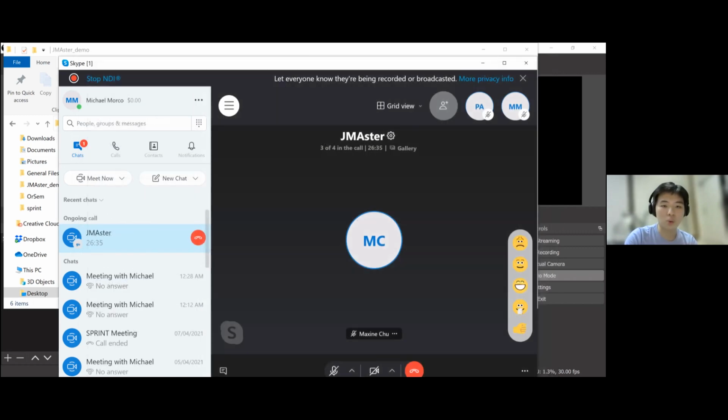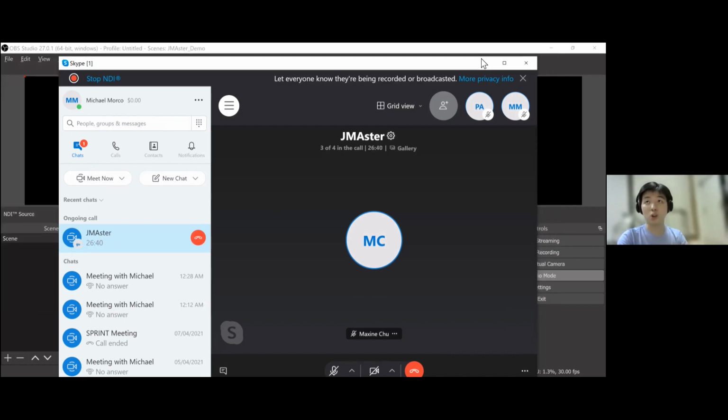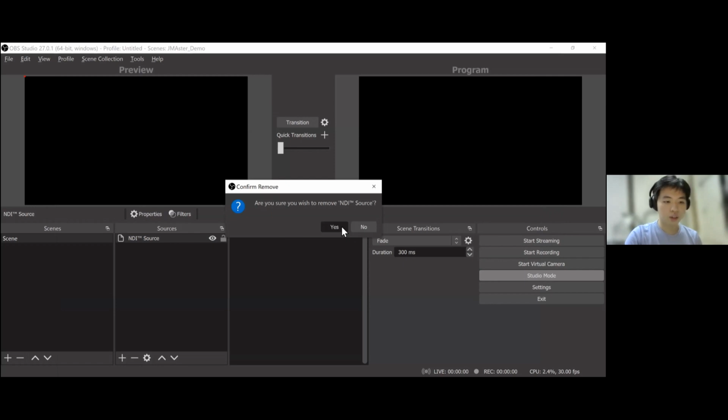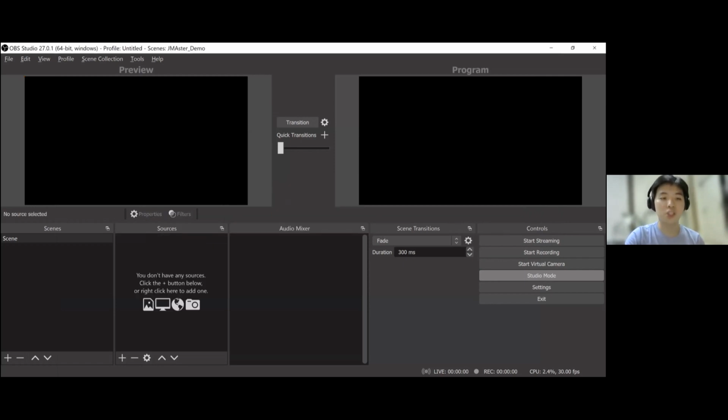Okay, so those are the requirements. Those are the things that you'll generally need installed. So let's now go to the OBS interface. Okay, so what we have here is the general layout for OBS. You have preview and you have program, and then you have all of these other windows.